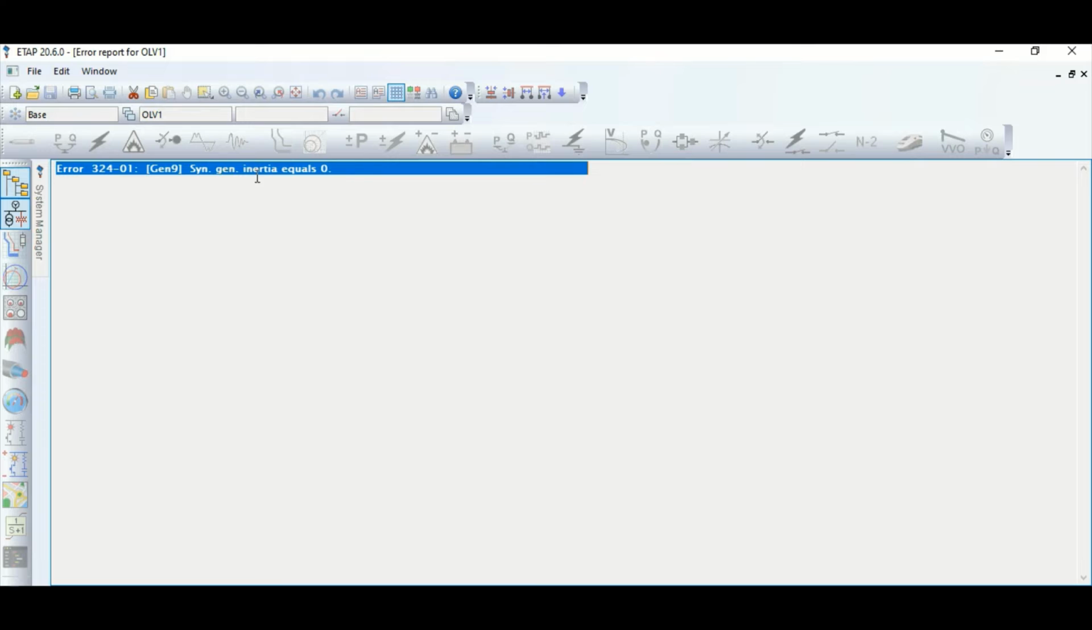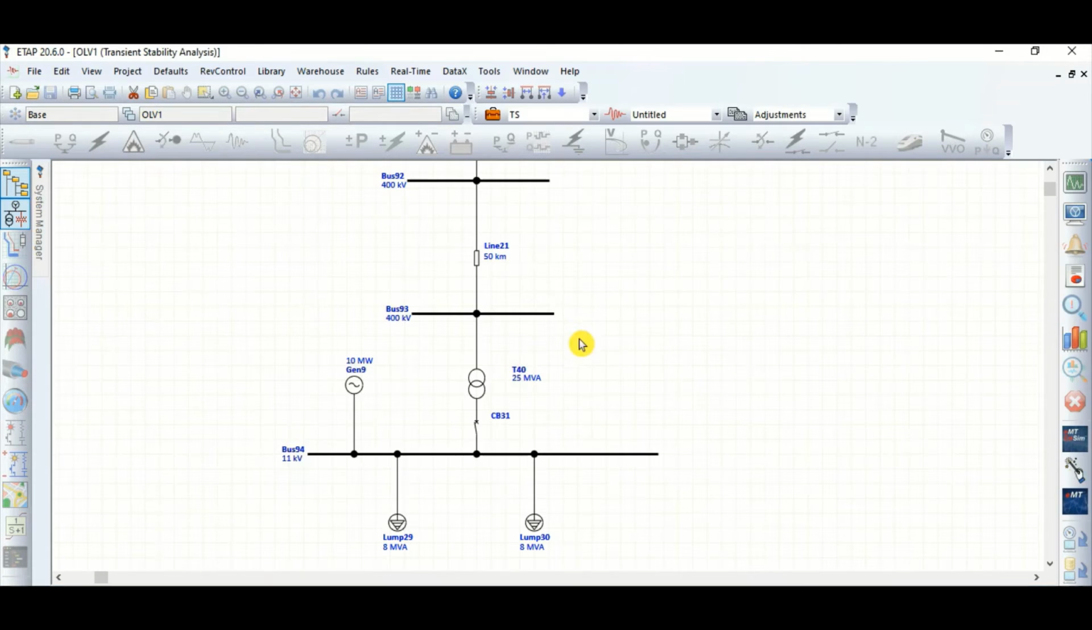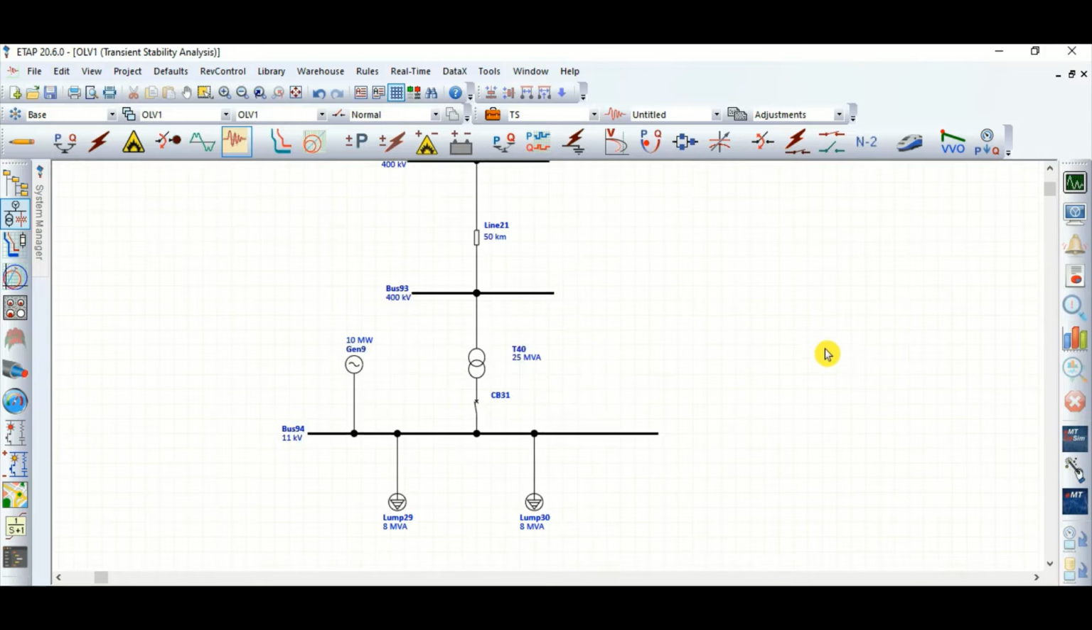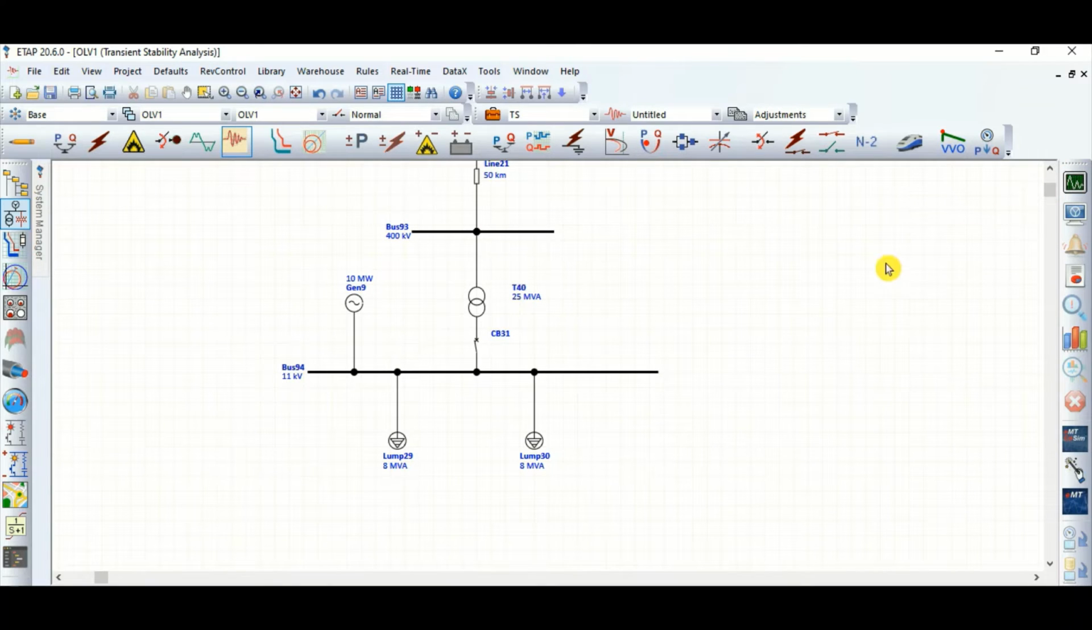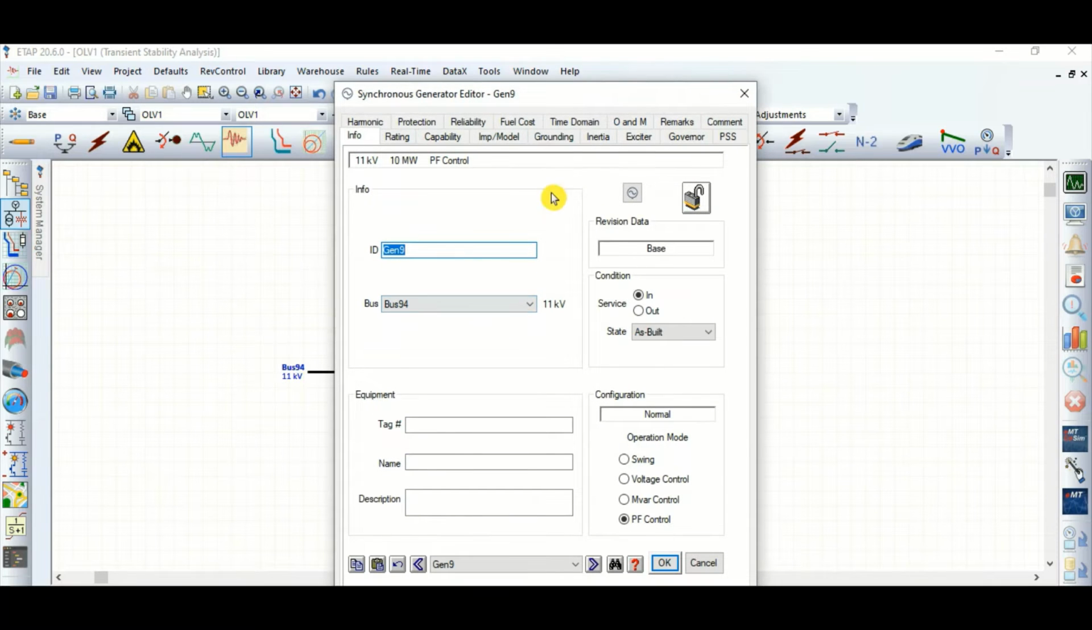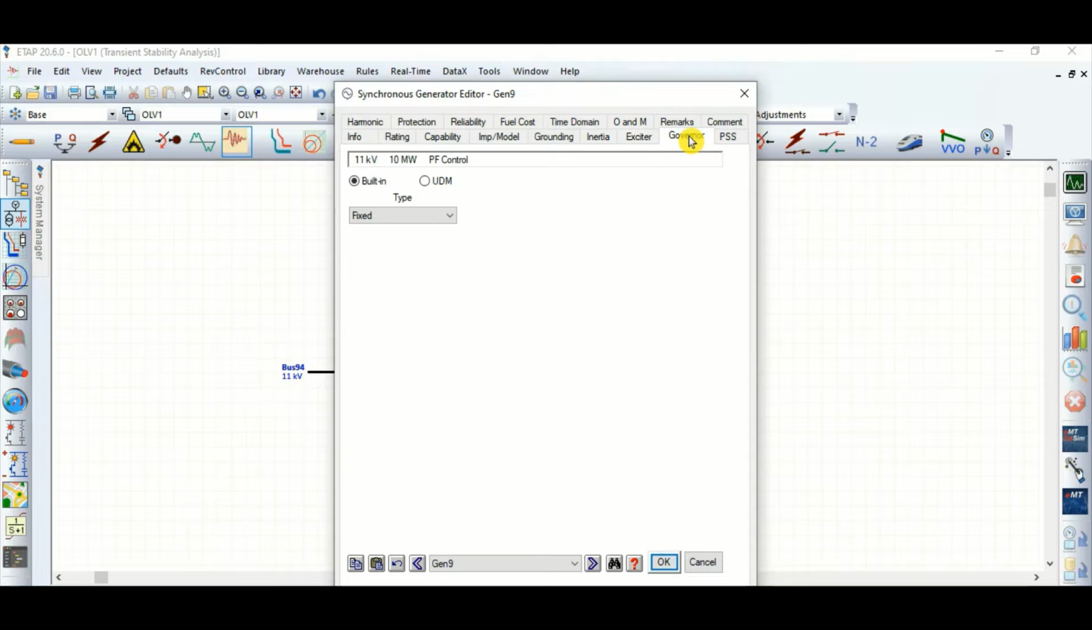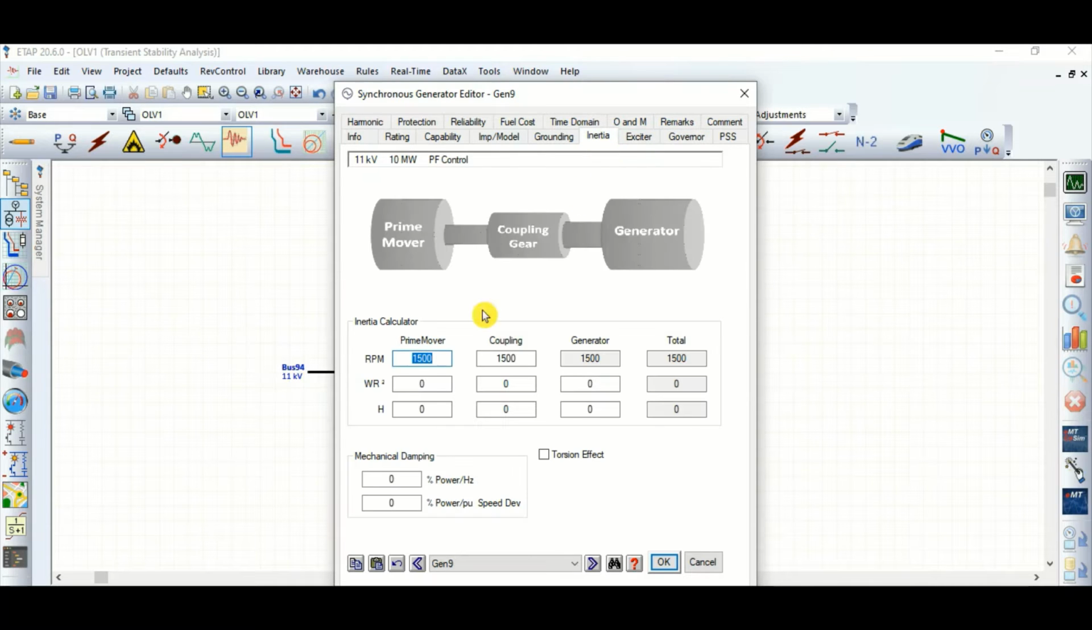So synchronous generator inertia equals 0. Whenever we are going to perform the transient stability study, we need to give the parameters like inertia, exciter, and governor. These three are required. This is not done, that's why it is showing error.